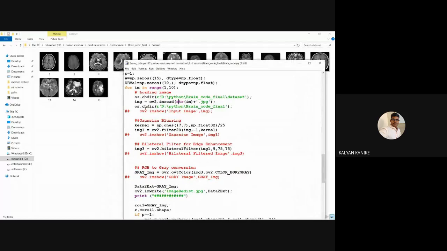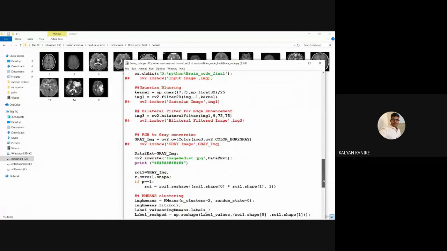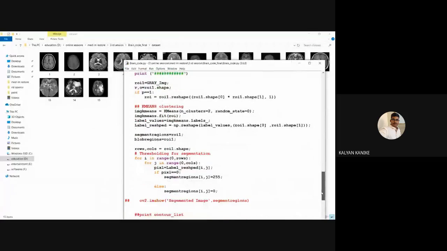we are going to take the normal directory, so in the brain code. Next, we want to find out the features for that. How to find out the features? Here we have to do some pre-processing methods and we have to apply this k-means clustering process.